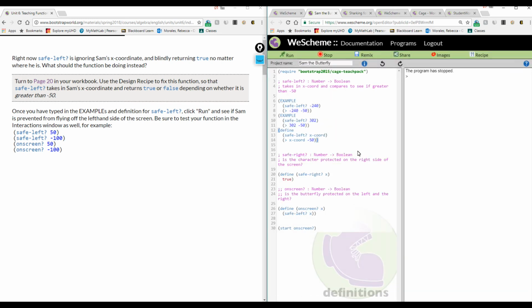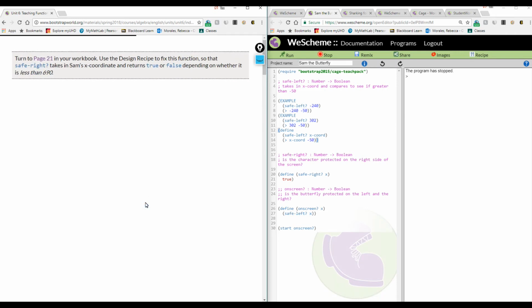So I want you to take a look at that. The next slide tells you to do the same thing. In the workbook, use the design recipe to create your safe-right coding. I want you guys to do that, and the next time I unpause, I will have my safe-right code just typed in. I'm not going to do the contract, so that way you guys can have a little bit of effort on your own part.